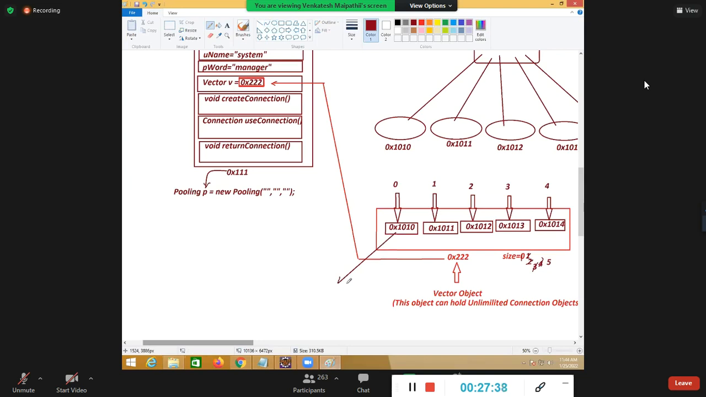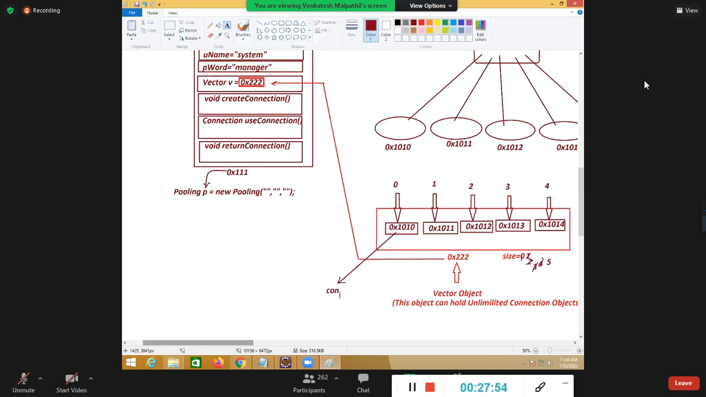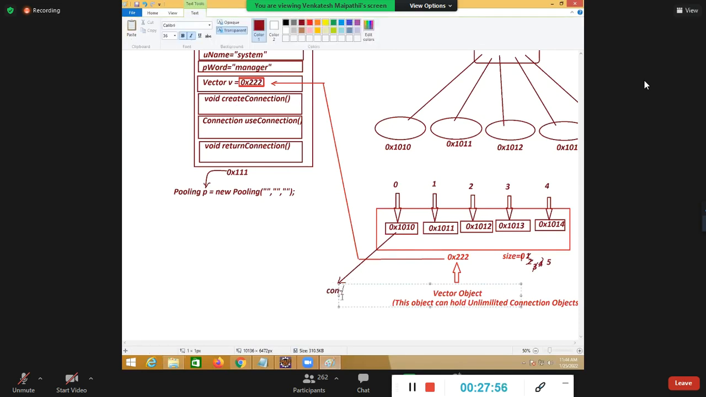Element at, it copies the address. It never removes the address. Understood this point now? It copies the address. It never removes the address. It copies the address onto con. So con is equal to 0x1010. It copies the address into here.